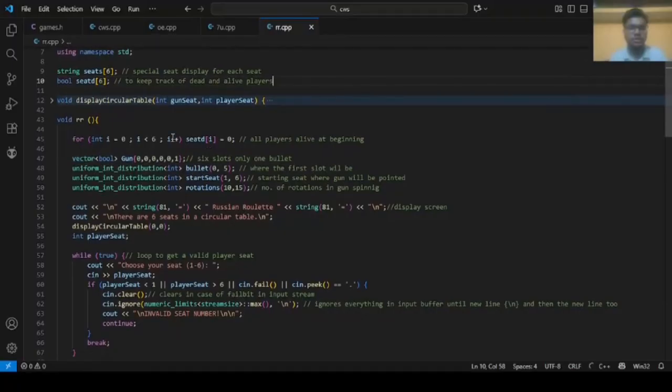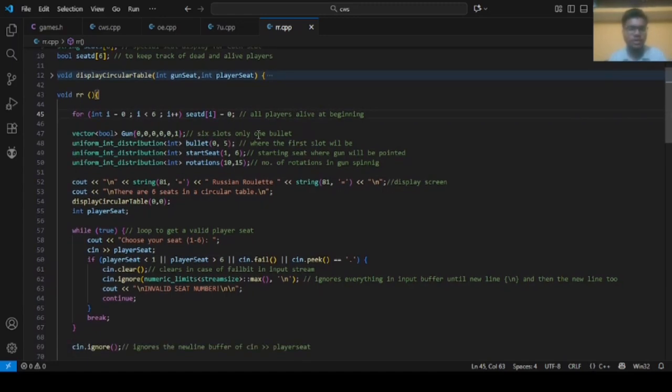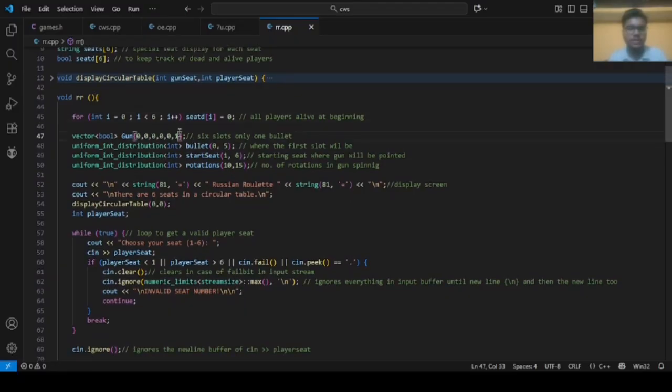So in the main function, as the loop begins, I have defined every value of seed d as 0. That is, all players are alive at the beginning. Then I have defined a vector gun which has 6 slots and only one bullet. That is, 1 signifies bullet and 0 for empty. Then there are 3 different uniform distributions, that is 3 random number limits that are bullet 0 to 5, start seat 1 to 6, and rotations 10 to 15.